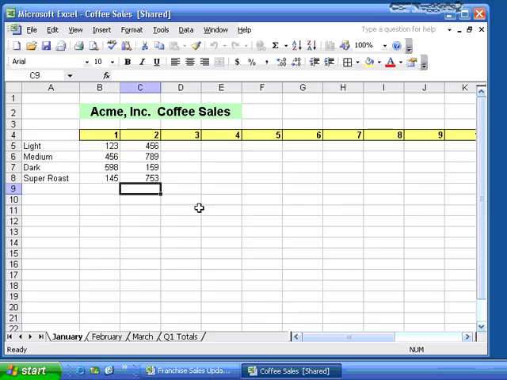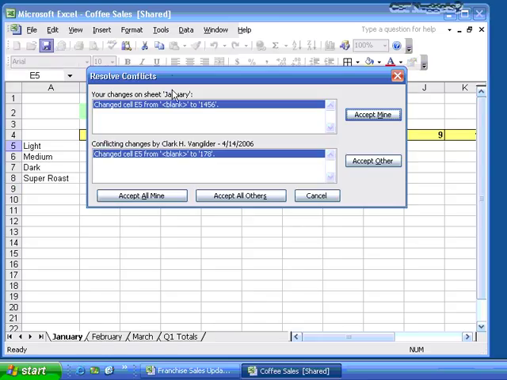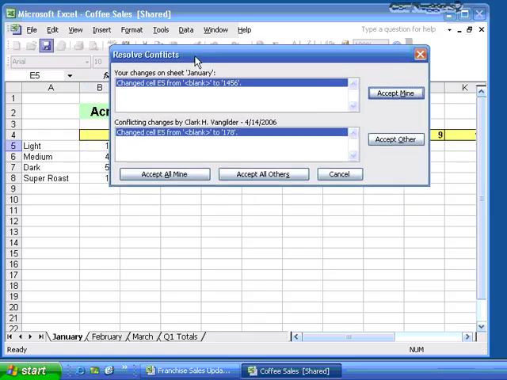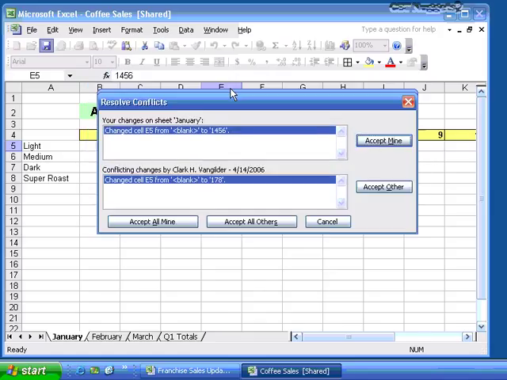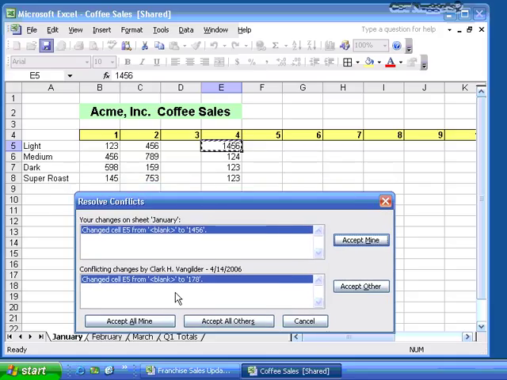So as we continue on, let me go ahead and add just a little bit more information here, and I'll put some more numbers in. Got big sales going on here, and let's see if anyone else on the other end has made any changes at this point. And I can do this on any one of the pages in the worksheet, and it will show. So in this case, we're going to go ahead and click Save. And at this point, it says, uh-oh, look at this. I changed cell E5 from blank to 1456. Clark says, nope, 178. Do I accept mine?